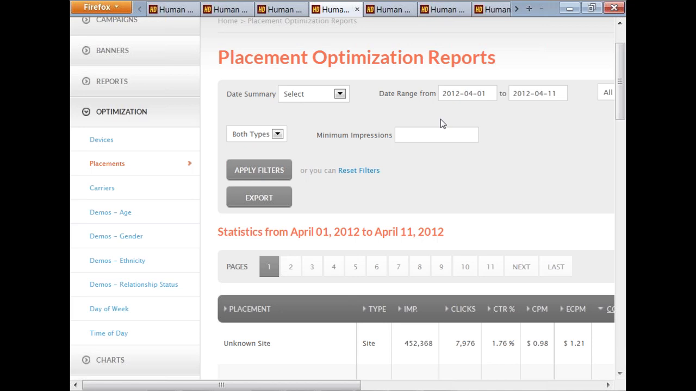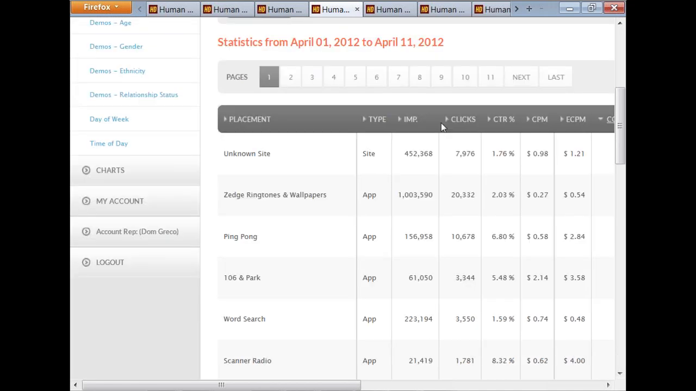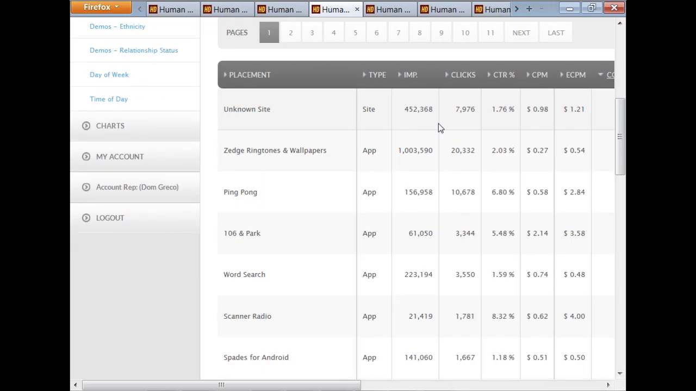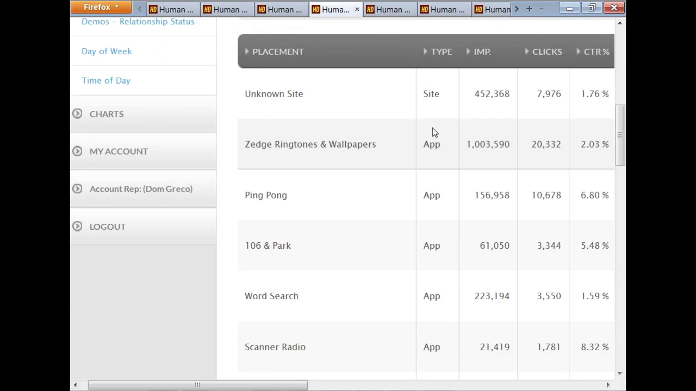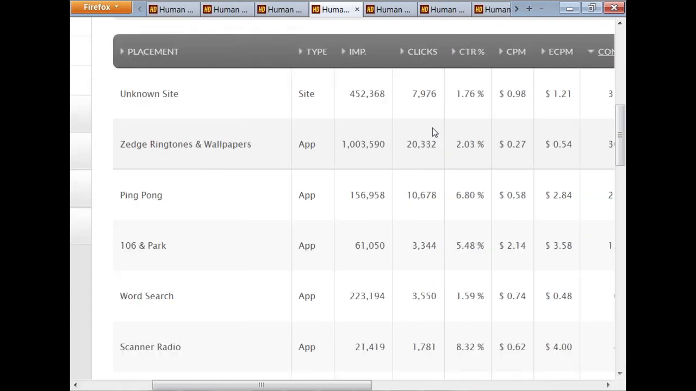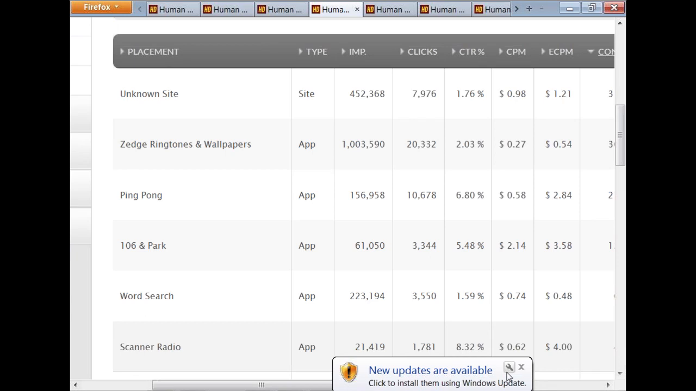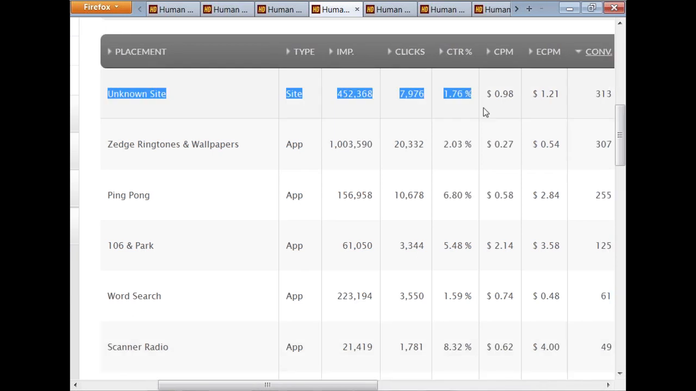So the challenge is, if you've run campaigns on other mobile networks to date, you'll never see data at this level because, again, they're called blind networks. Our platform, Mobile Trading Desk, is 100% transparent, and you're going to see every single placement, every single banner, every single device. So unknown sites, these are mobile websites that are categorized together.